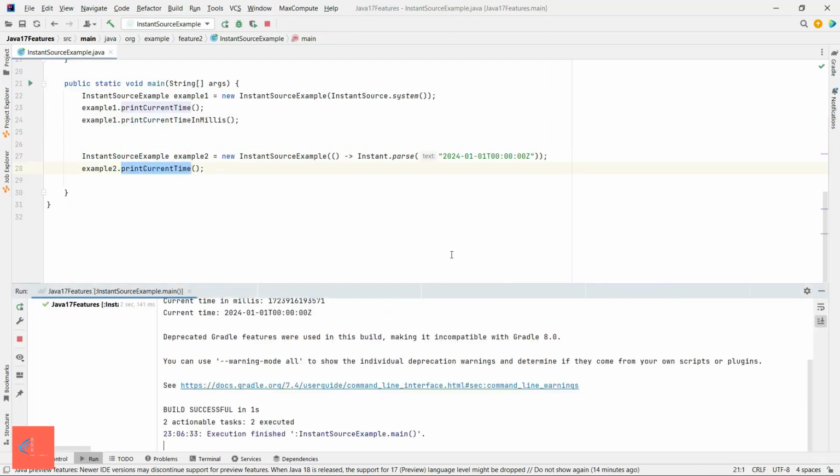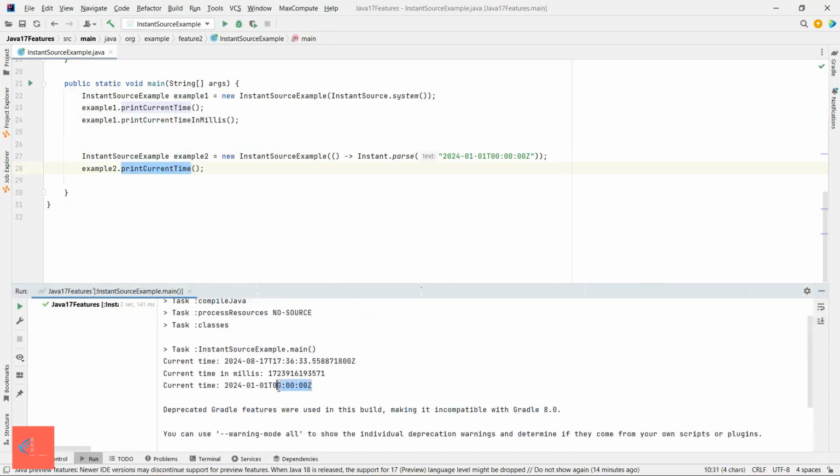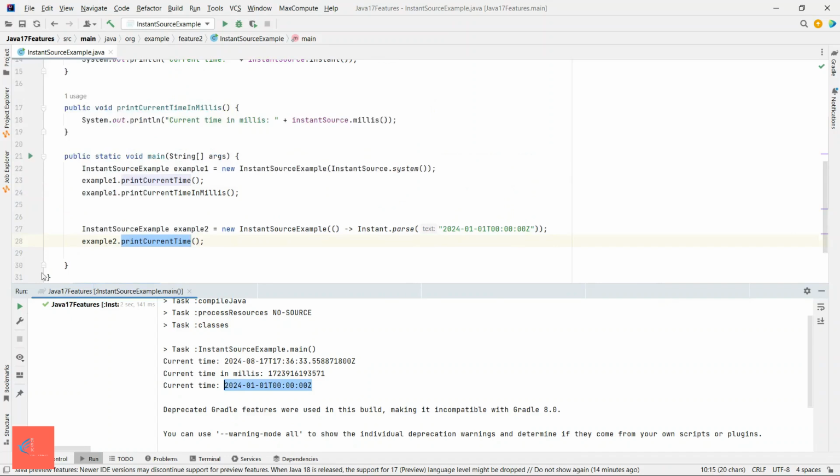Now after running this, let's see the result. So here we can see it is giving me a fixed time which I can use in my test cases also. So this helps in testing also with the help of this fixed value. So this is the example of InstantSource.